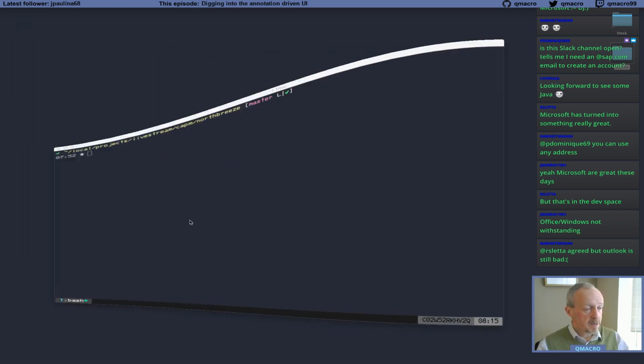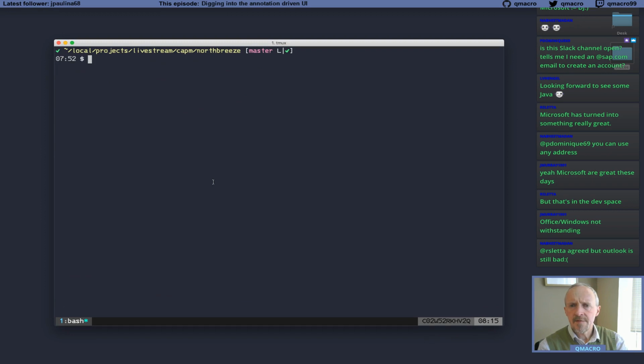So where were we? We left off on Wednesday, and we built this little UI. I'm going to show you that, and then we're going to dig into, have a look at a few things that's going on behind the UI.